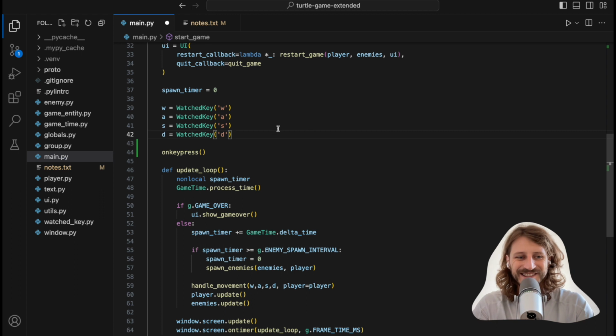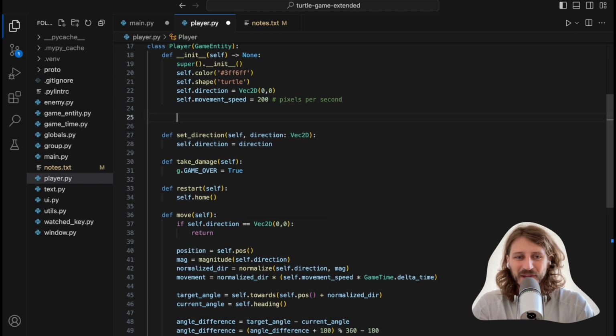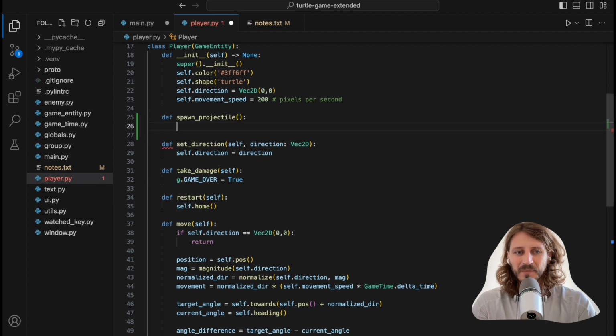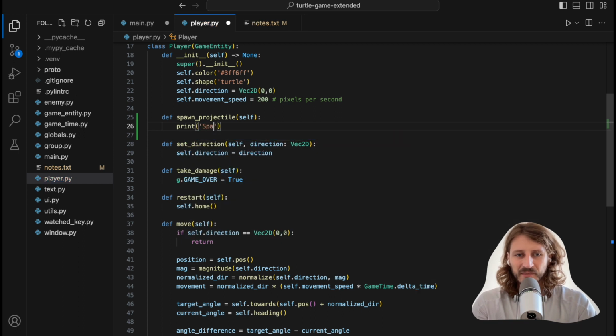It's back. Okay, so back to player, and let's create a method up here. We'll call it spawn_projectile. So define spawn_projectile like this. This is a method, so we'll write self. And for now, I'll just print "spawning projectile". All right, spawning projectile. Perfect.